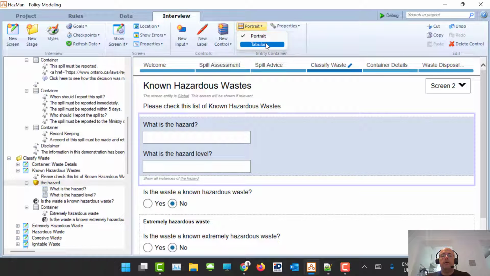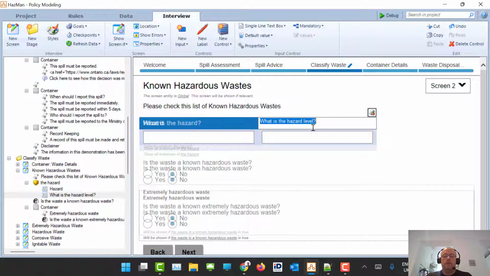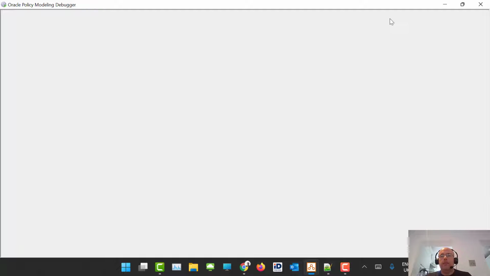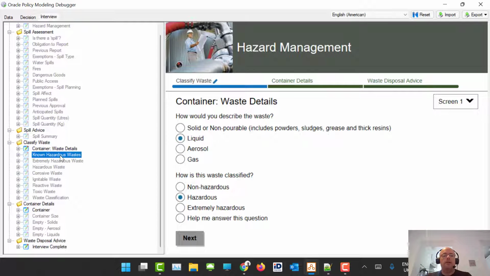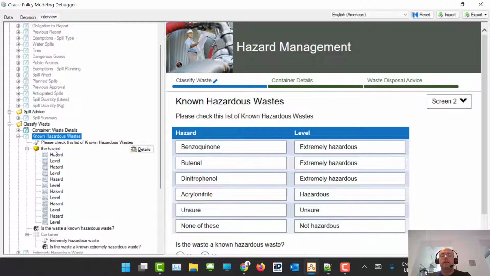Let's make it into a tabular display. So we can say hazard, and this is level. And we could now run our debugger, and of course the debugger this time will go and connect to the decision service and will pull down anything from the output contract from the decision service. So we can demonstrate how the decision service is now displaying a list of known hazards. These are coming from the decision service, and you can see that is the hazard entity.